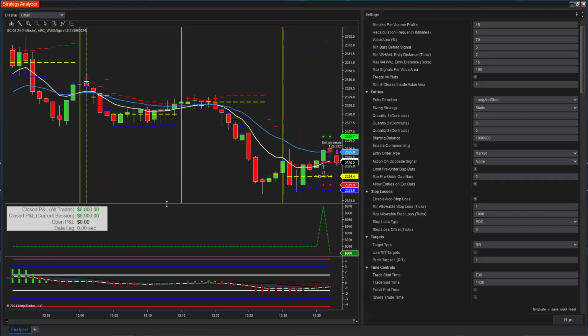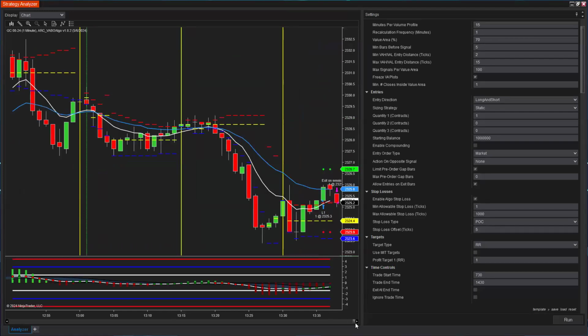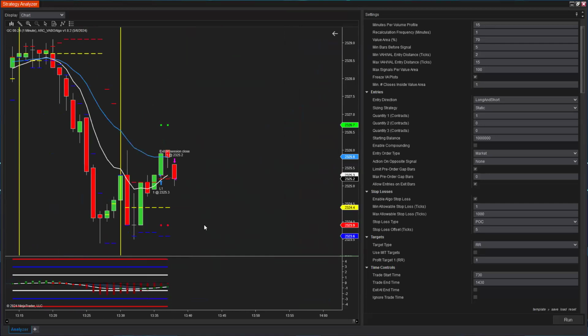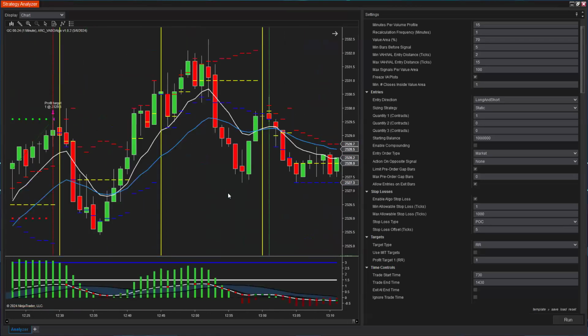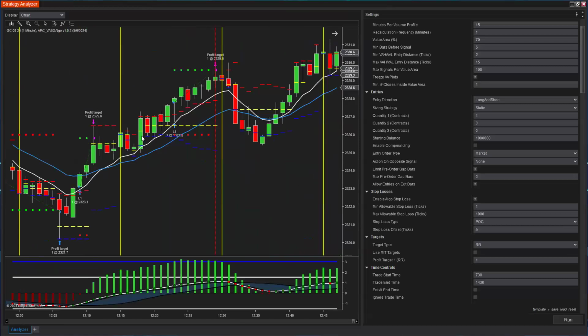Great. So I've got it back. And let's start going through some trades. This one came in, it's kind of the end, so let's just skip that one anyway. Let's take a look at this one.